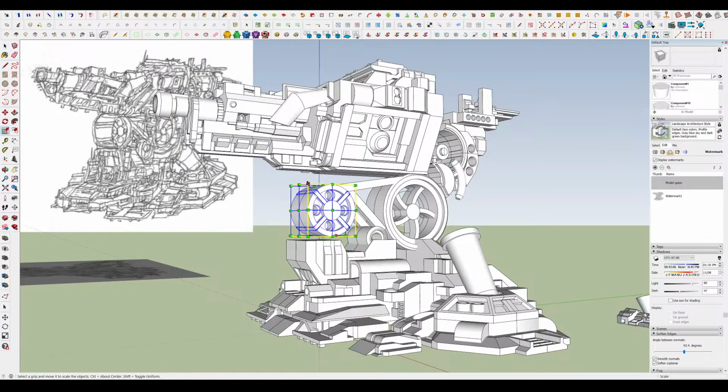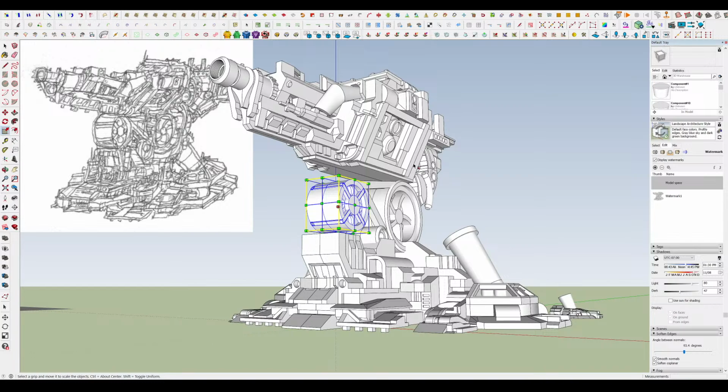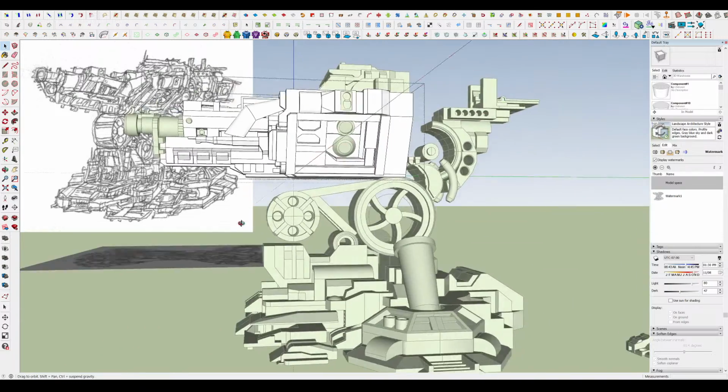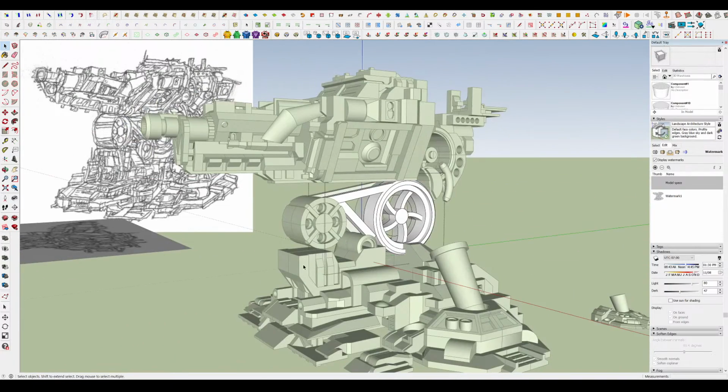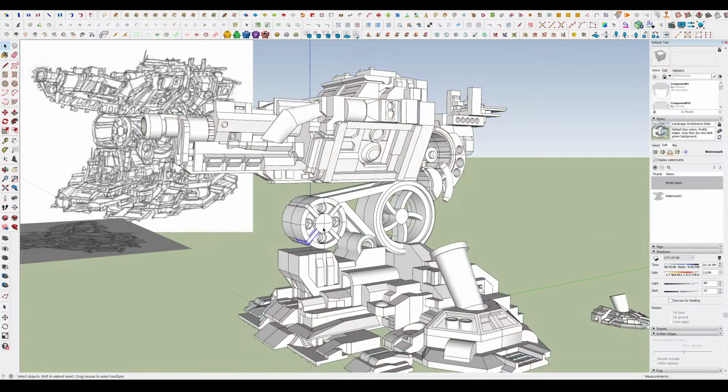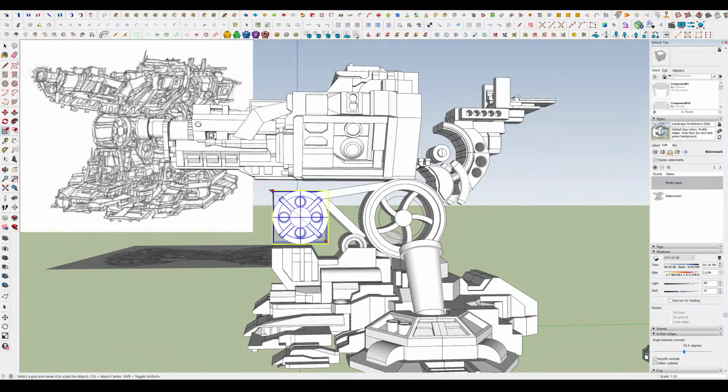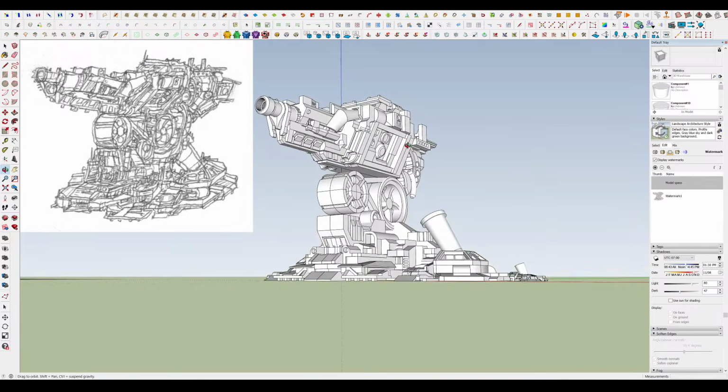Make this a little bigger. Looks about right.